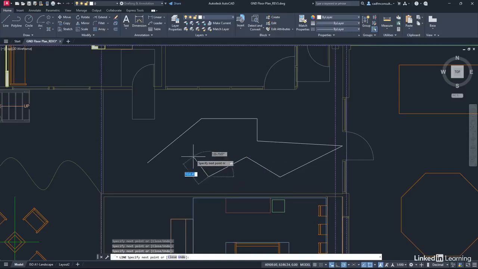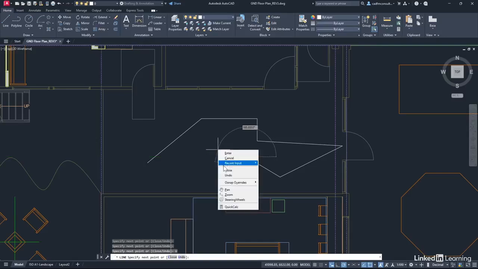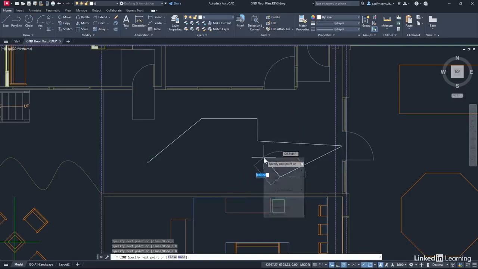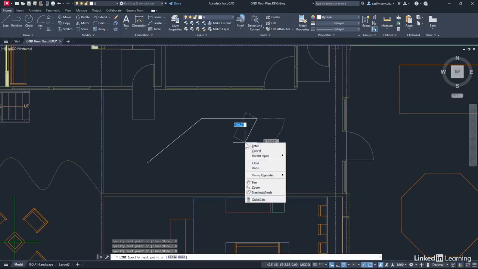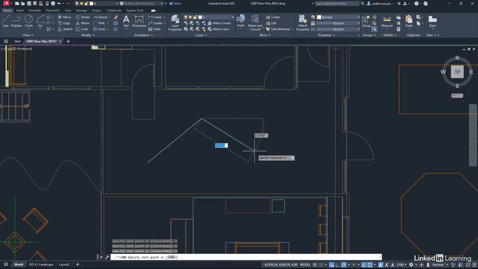Now, it may be that you've messed up one of your line segments. So what I can do now is I can right click and undo within the line command. And that undoes each line segment. So can you see that? I'm just right clicking each time and selecting undo. There we go. Selecting undo again, right click, and I'm all the way back to where I was before.